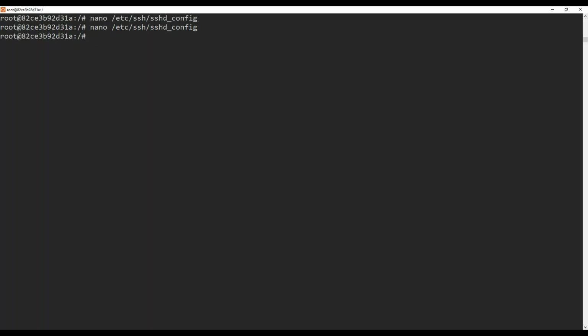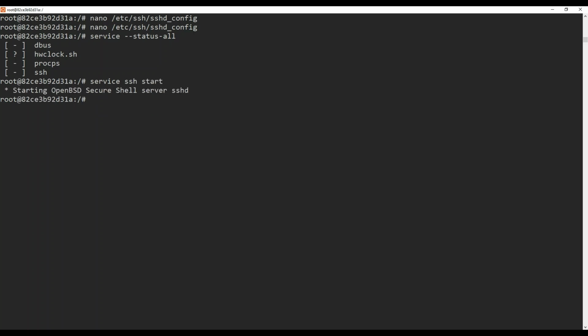But before doing that, let's check the status of the service first. Service status all, and you can see we have SSH, but it's not started. In order to start SSH, you need to run service ssh start. You can see it's now starting OpenBSD Secure Shell server sshd. If I run service status all again, you will see that it's now enabled, which means it started.